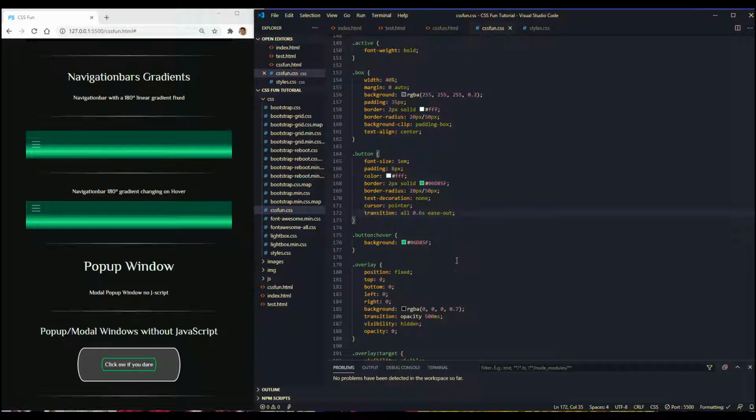So then, of course, we got the button hover, and so when I hover over it, it changes to that screen.